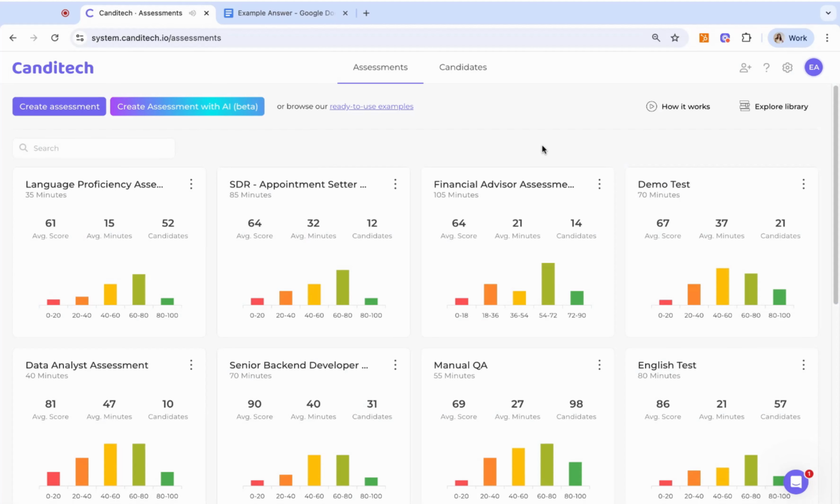In this short video, we'll be taking a deep dive into the platform, in particular taking a look at the candidate experience, the results, our fully customizable library, and also some of our new AI features. Let's jump into things. So this is the Canditech platform.